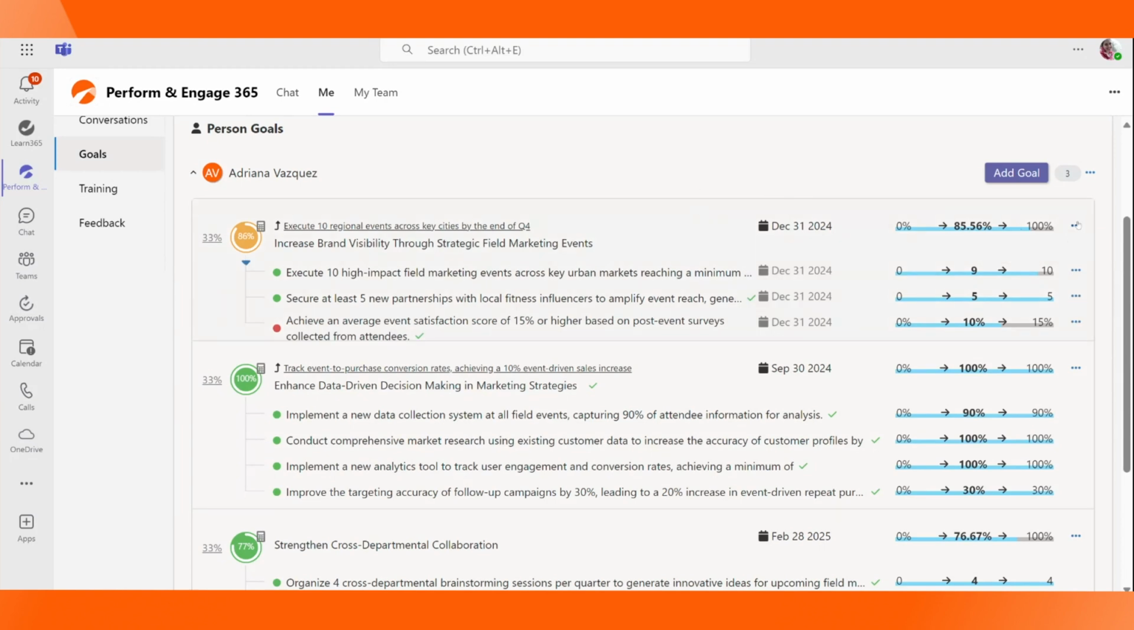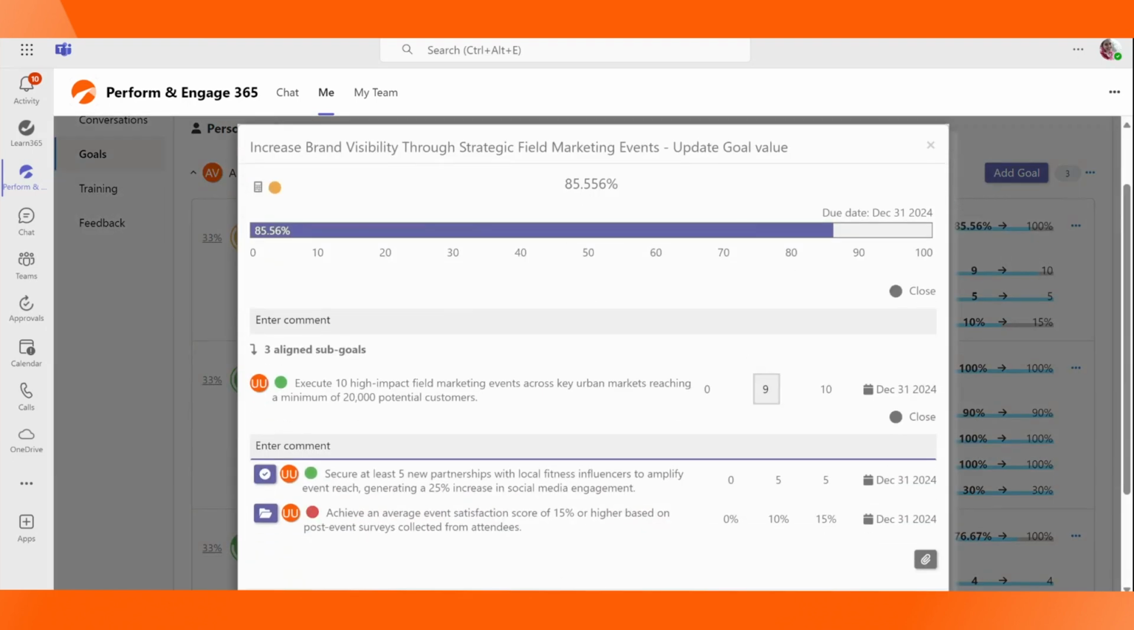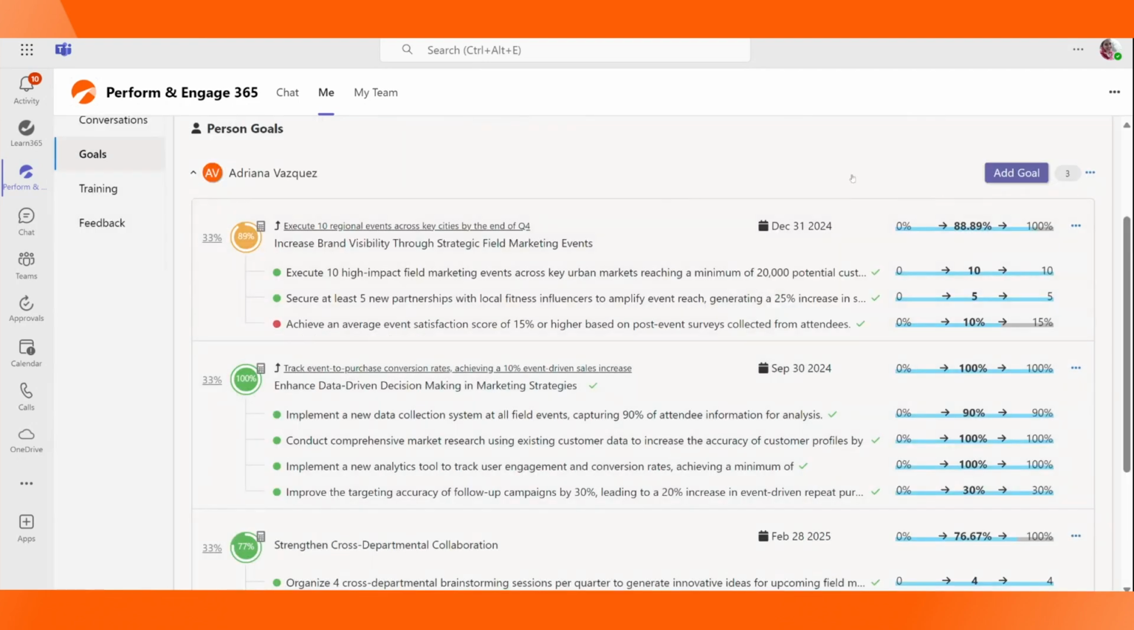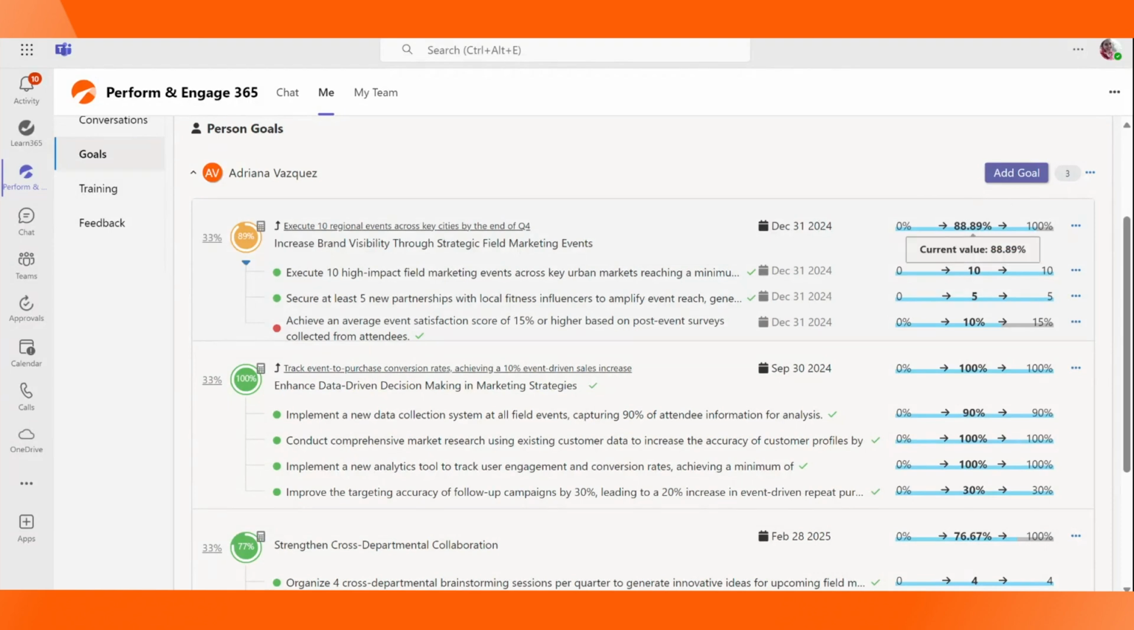You can update goals, of course, in the check-ins, but you can also do this from here by clicking on the 3 dots, click on Update Progress, and then you are able to update your goals as you go through. Click Save, and that will automatically update the goal within the system. In this case, we have automatically calculated values for the overall goal, so it will also update your progress towards your overall goal as well.